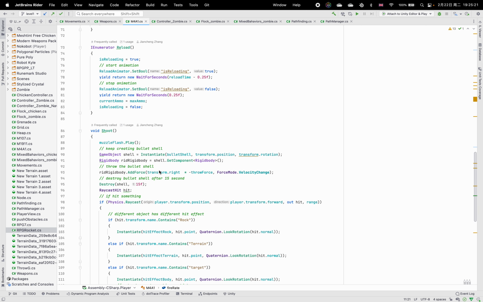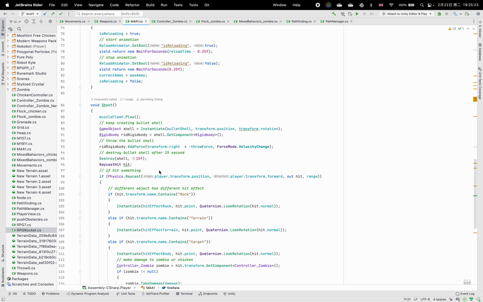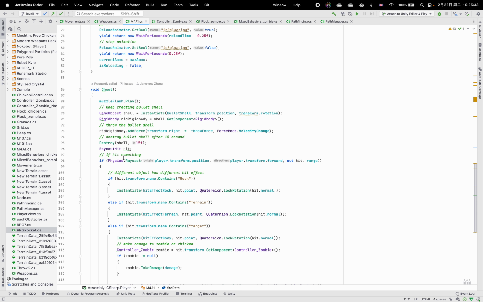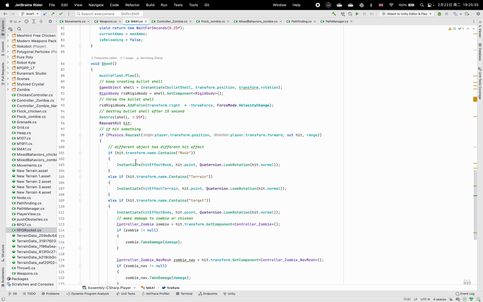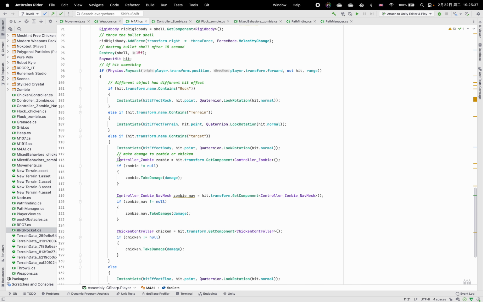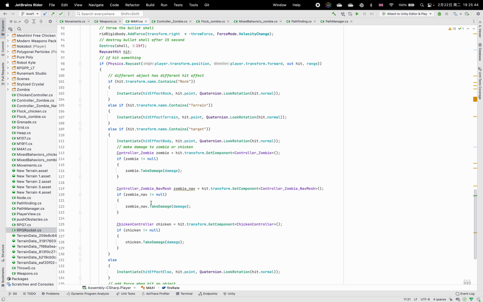Yeah, so shooting is straightforward. The bullet can also add a small force to the object it hits, and there are three types of objects that can take damage from the bullet.